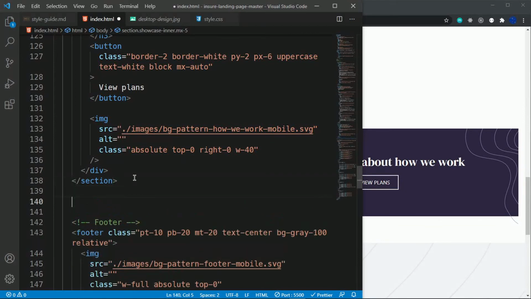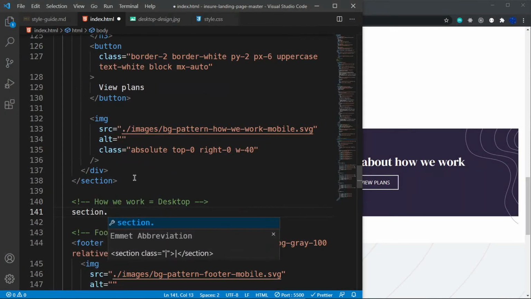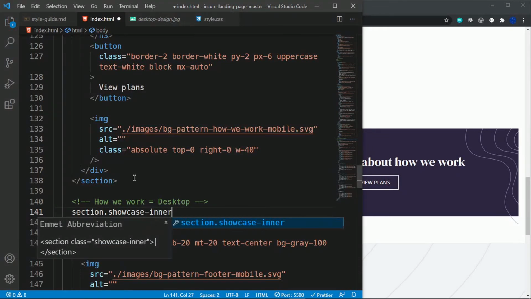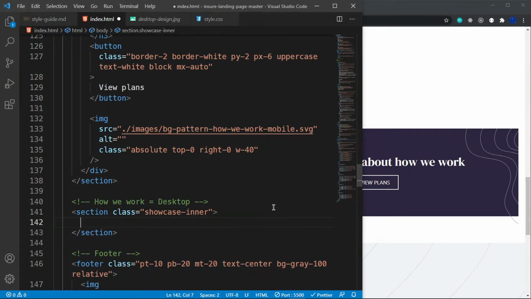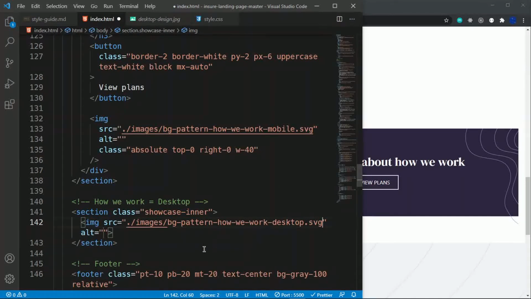Okay, so I'm going to create another section, and I'm going to say, how we work for desktop. This is going to have a section with a class of showcase-inner, showcase dash inner. And the reason for showcase-inner is because I want this background image by default. And I'm going to add an image here. The image will be coming from /images, and it should be this image for the desktop. So, how we work for desktop.